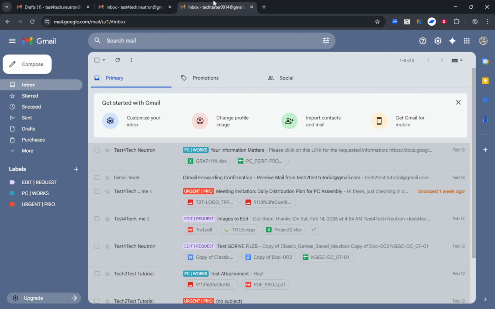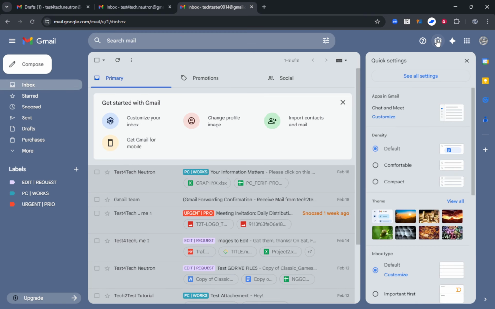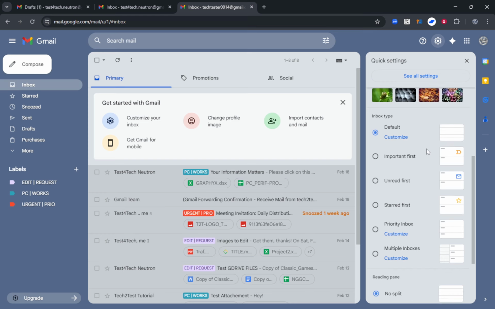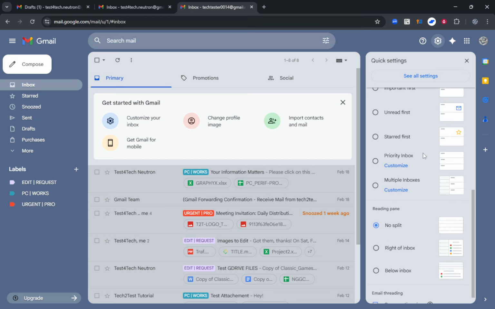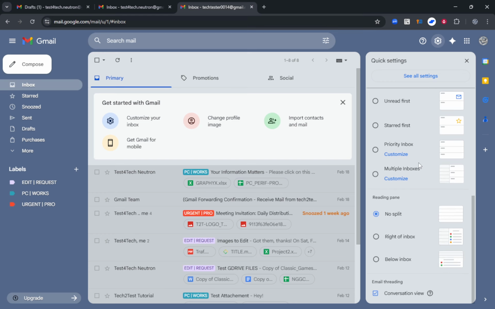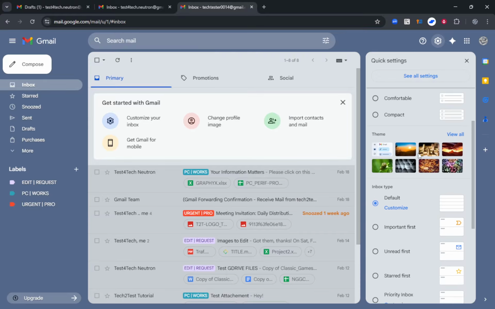Start by opening Gmail in your web browser. Look to the top right and click the gear icon to open Quick Settings. This panel slides in on the side and is great because you can preview changes immediately before committing to them. Think of it as your sandbox for trying different looks in seconds.